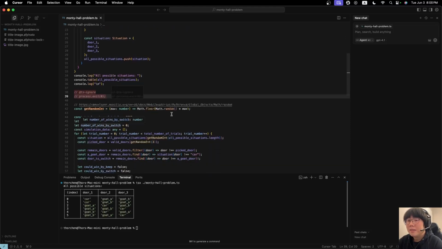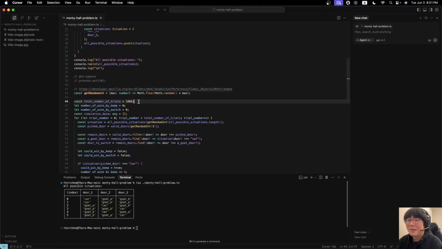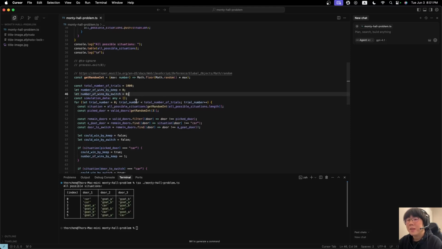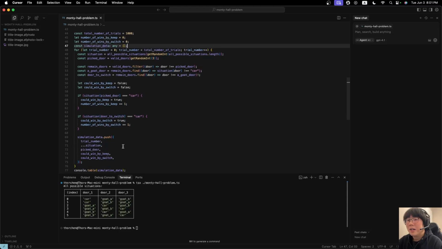And then let's brute force the game mechanics 1,000 times and track the number of wins by keeping the initial choice and the number of wins by switching to the new door. And then the simulation data is an array to track structured data consisting of trial number, situation, the picked door, whether you could win by keep, and whether you could win by switch.